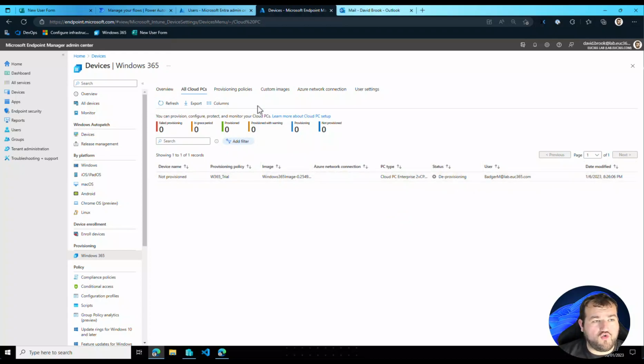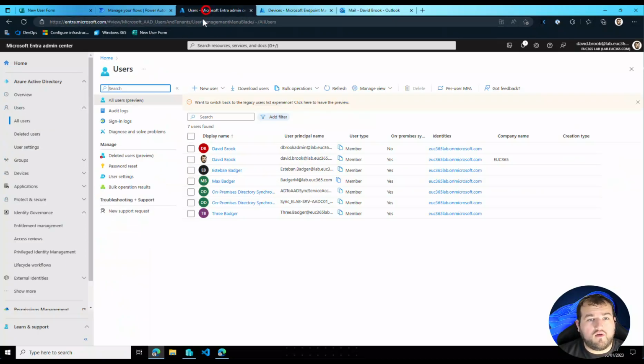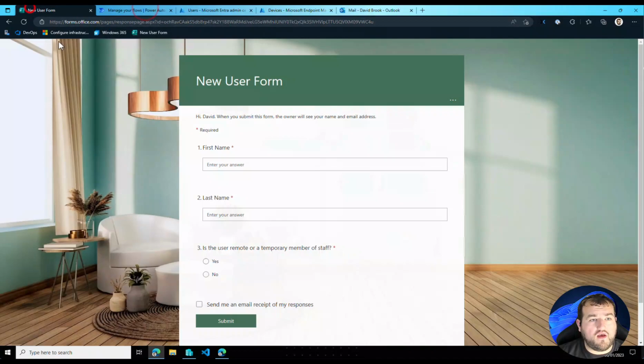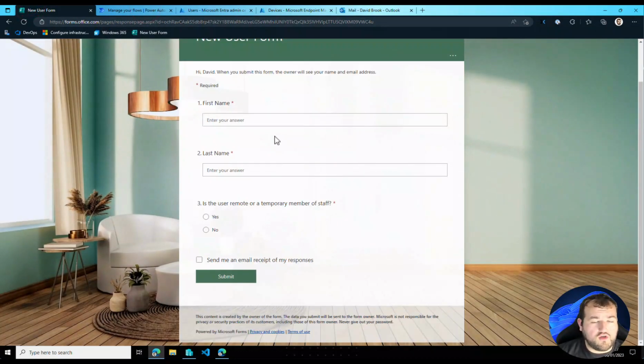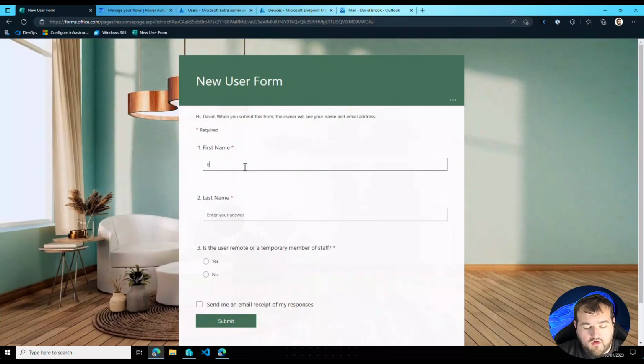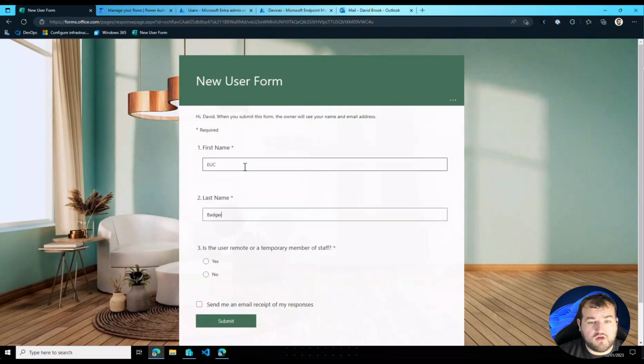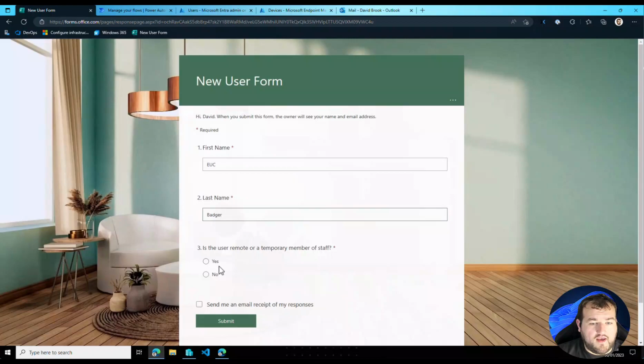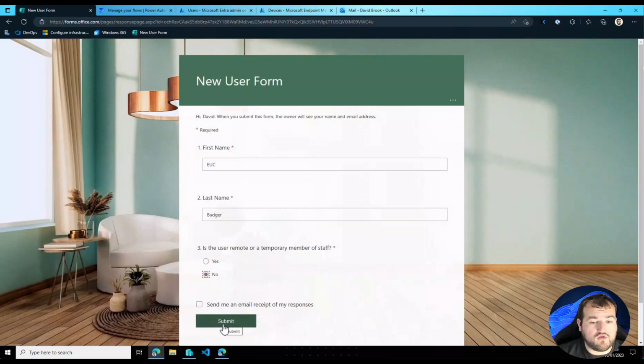So this time we're going to create a completely new account. If we head over to a form, this is a nice quick form that was rustled together just for this demonstration. If we give it a first name of EUC and the last name of Badger, you can see I've made a quick simple multi-choice here that is a yes or a no, and this will drive the condition of whether the user is going to get granted access to Windows 365 or not. For this first example I will click no, just to show the differences between.